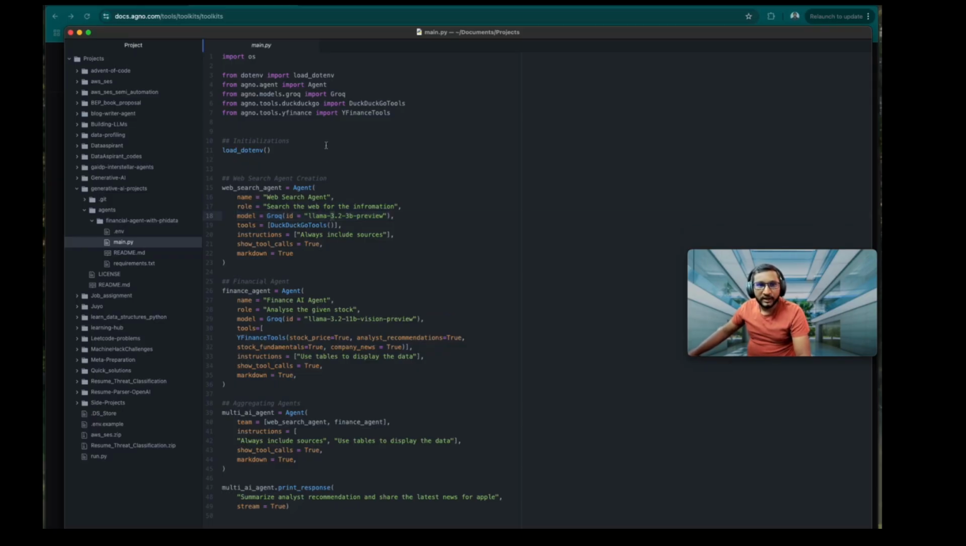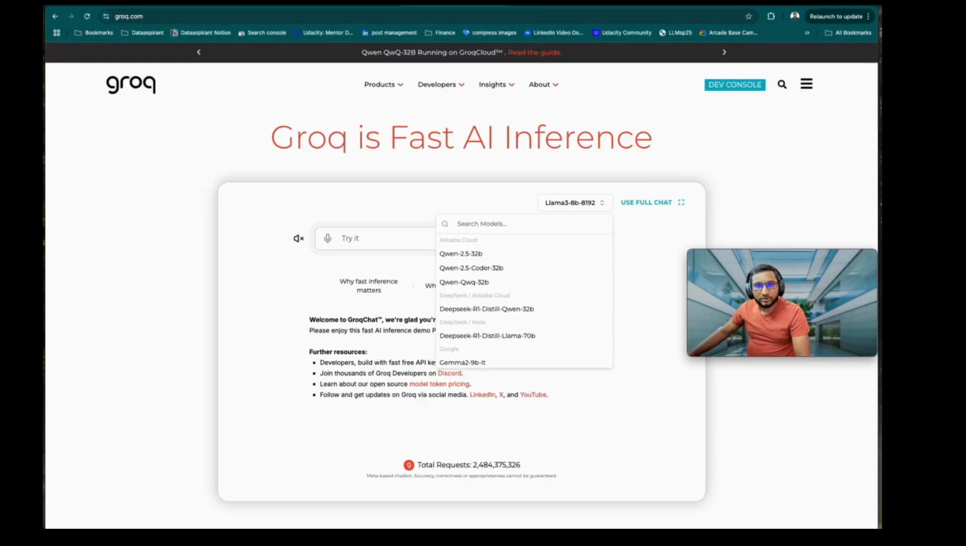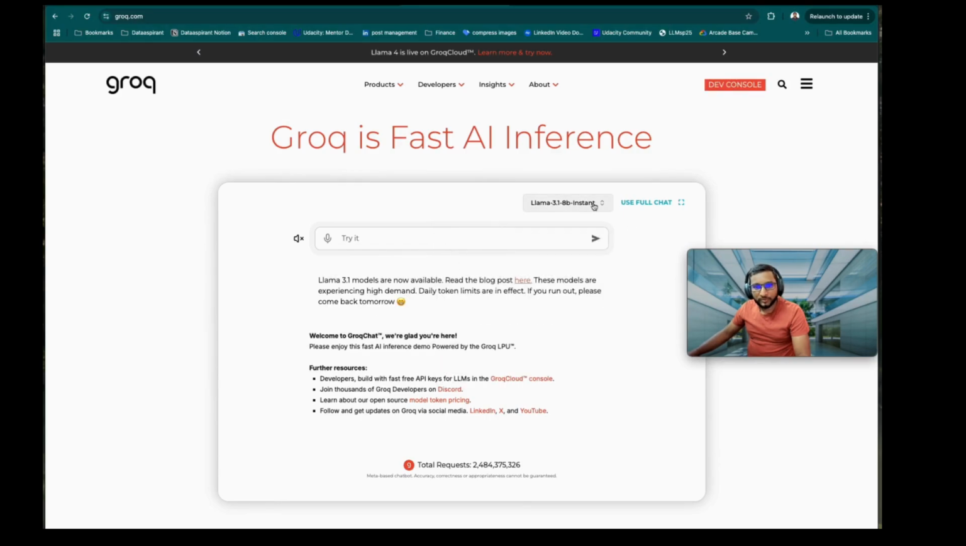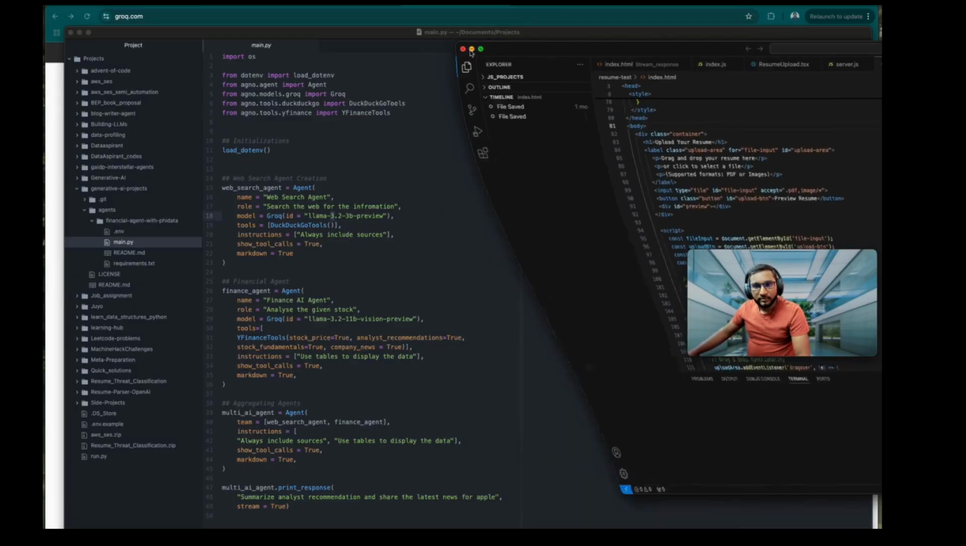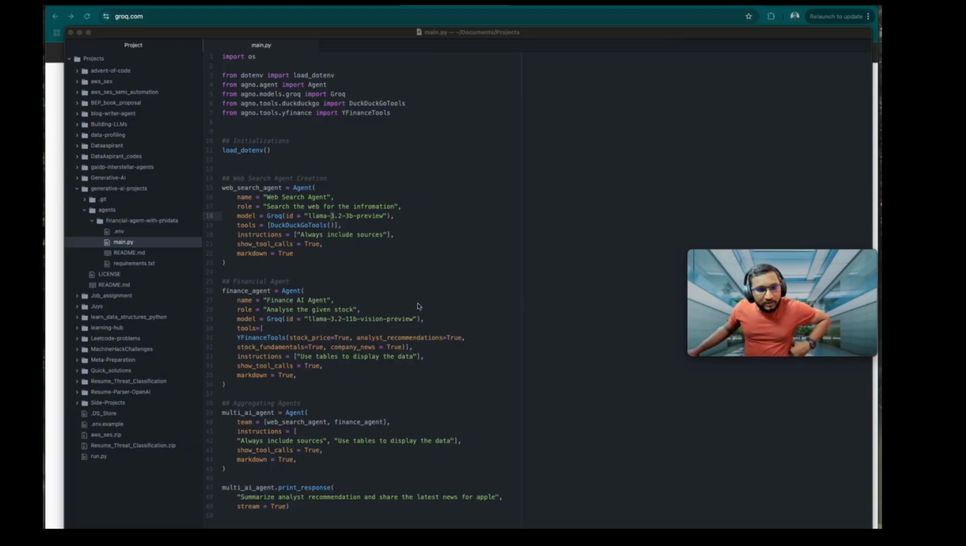You can get this ID from Groq. Go to Groq, and here, right, you can call anything you want. These are the things I've given. So you can copy this and paste it in your script.